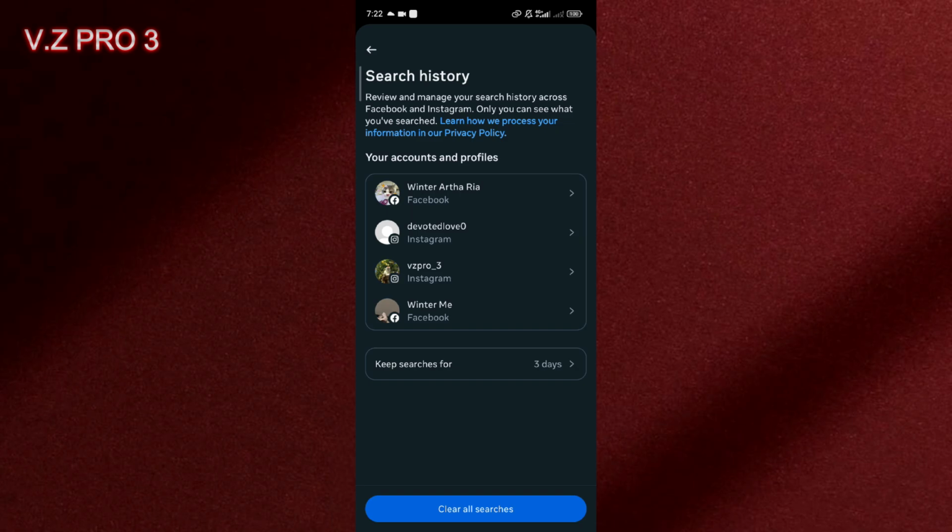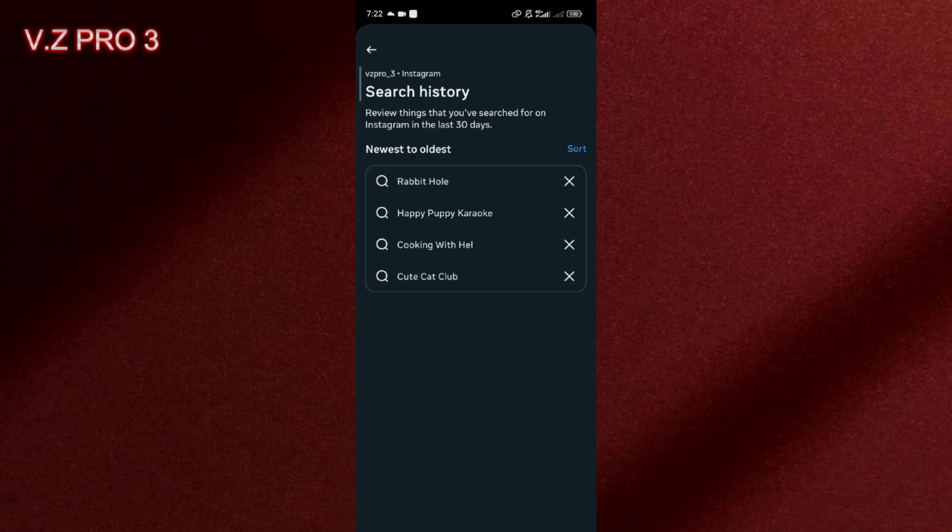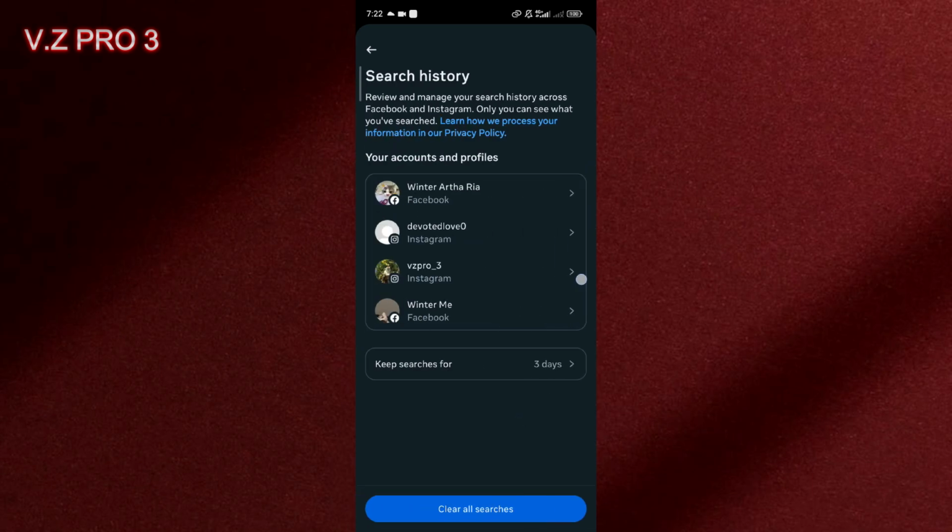You can clear all the search history by tapping on here, or if you want to clear the search history on a specific account, like this one for example, I would just clear my search history on this Instagram account. Now you can just clear it. Tap on X in here. But you can also clear search history for all.